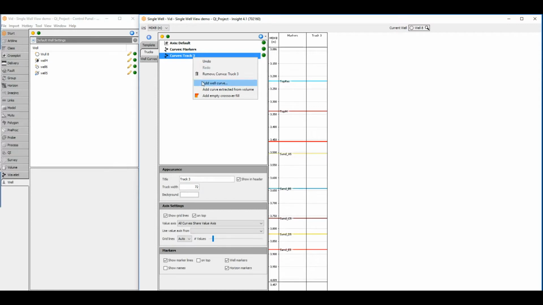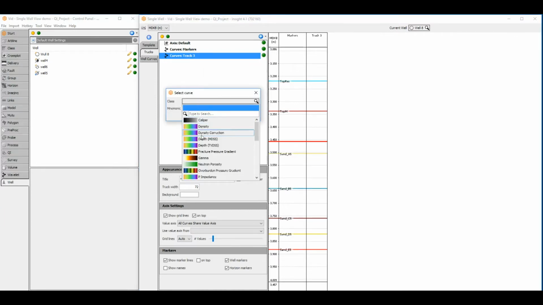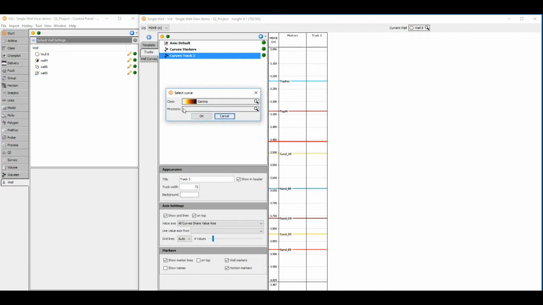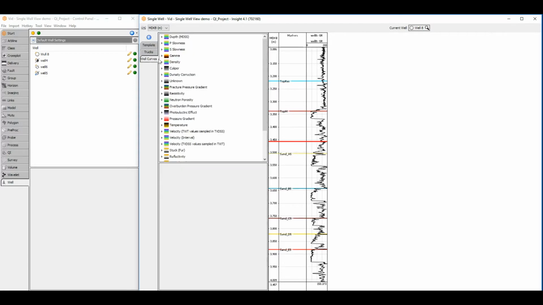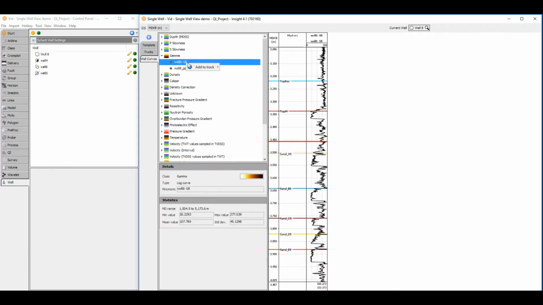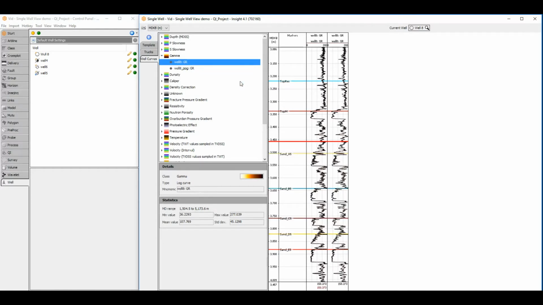I can create an empty track, then right-click on the track and add well curve. Here you can choose the curve by class or by name. That's easy enough, but when there are many curves, it might be easier to look at the curves in this tab. I can go to the curve, look at the gamma curves, and right-click to add my choice to an existing track or new track.